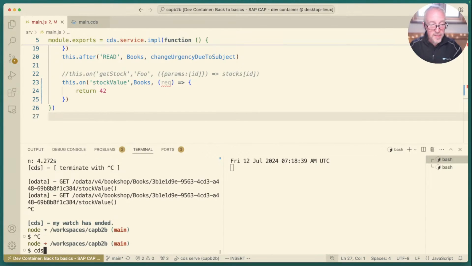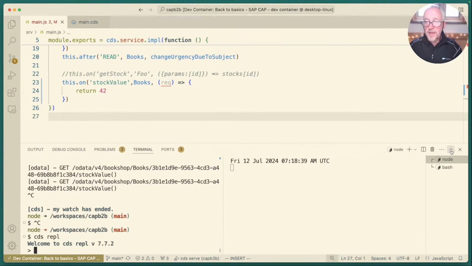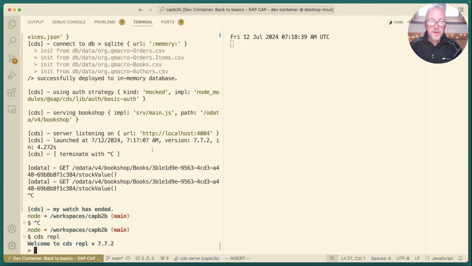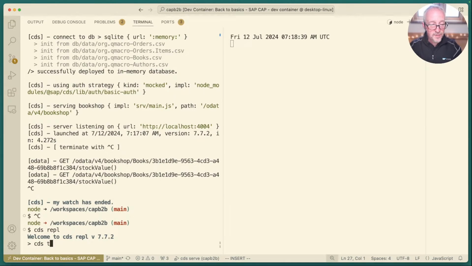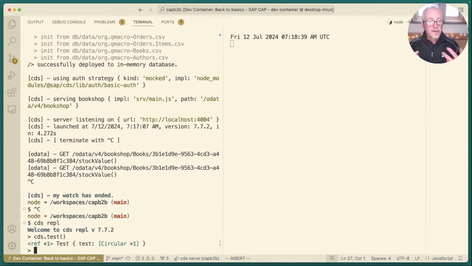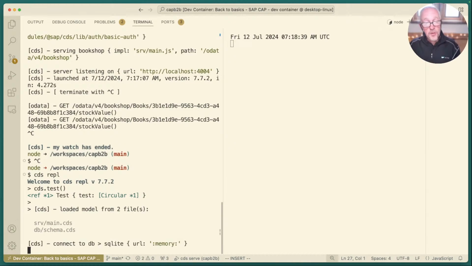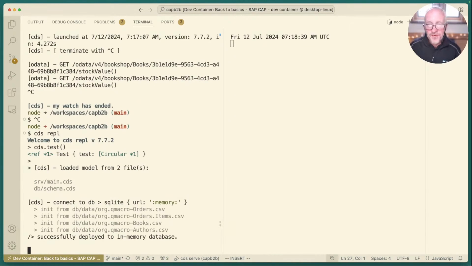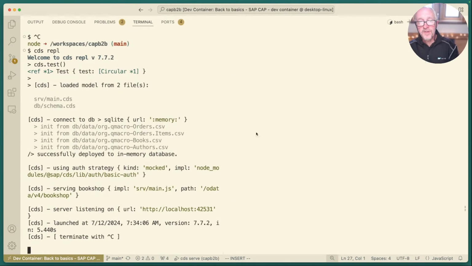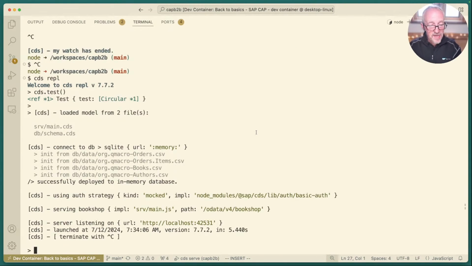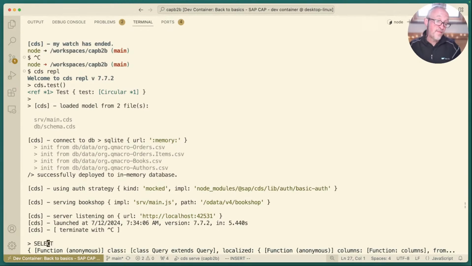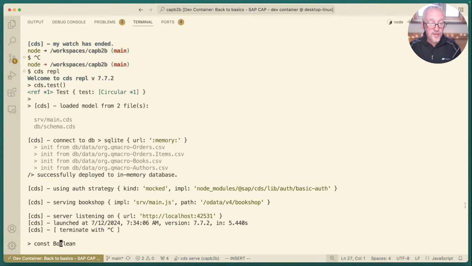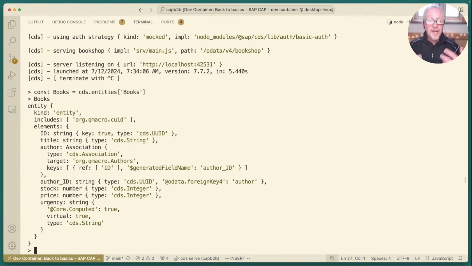Let's go there and say cds repl. Let's make that a little bit smaller, and say cds test, which will, actually I should have awaited that, which will start the server up. It'll run on a random port, as we've seen already. Let's get rid of that for now to not confuse us. And now we can say select, in fact const books, remember this? Books equals cds.entities, books.